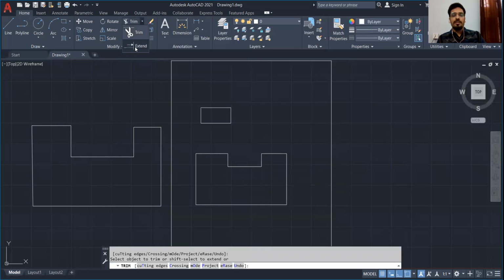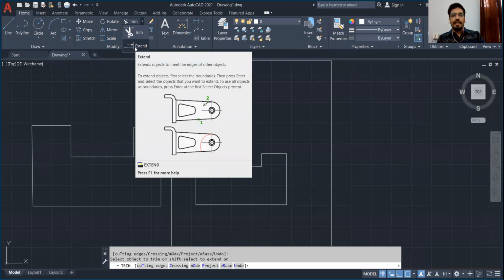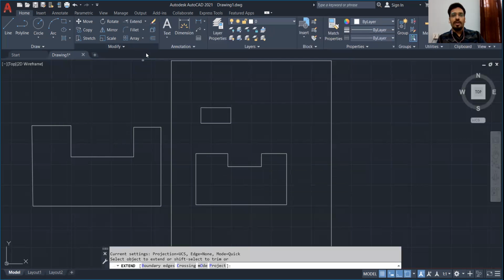Now the next command is extend. If a line is short and you want to extend that line, then you can use this extend command. If I want to join this line to this line, then I have to click on the line which I have to select and extend till here. So I will select this object. Now you can see that this line is extended up to here. Press enter. This is how the extend and trim commands work.